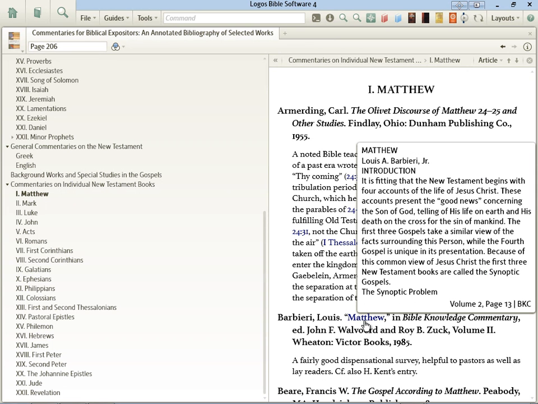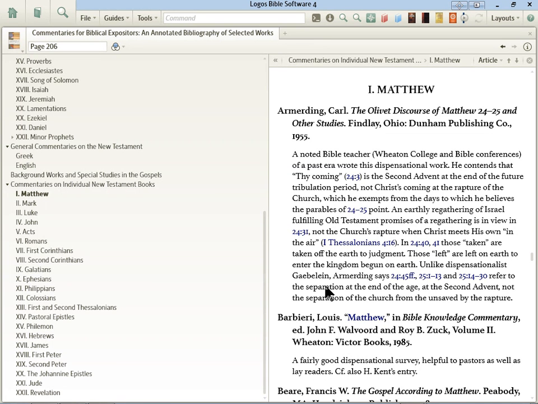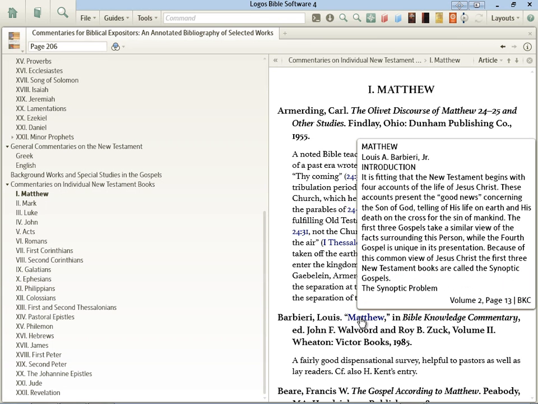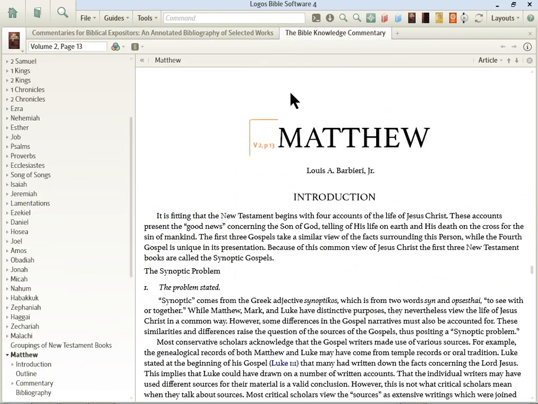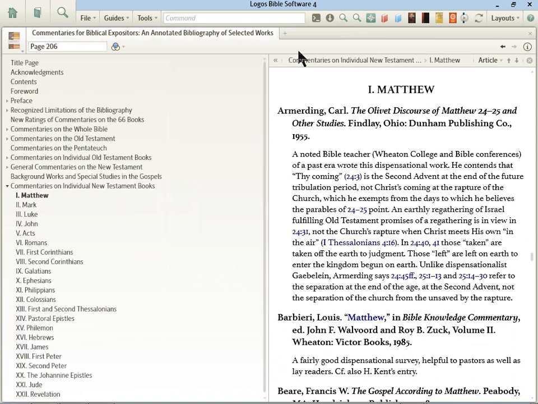And if you own one of the books that's in this book, Logos makes that link live. So for example, here we have Matthew in the Bible Knowledge Commentary. And if I click on that, guess what? The book of Matthew is opened up right there to the Bible Knowledge Commentary. So Logos has made these types of books really user-friendly.